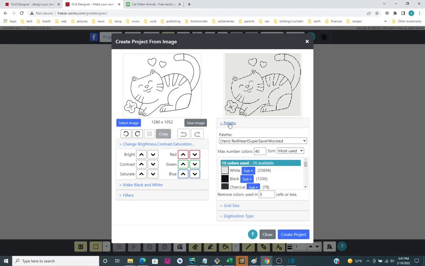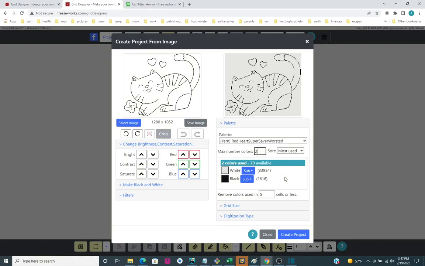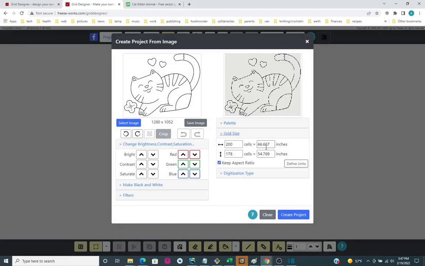Now when I do this, I want to have only 2 colors, so I'm going to change that to 2. Okay, and I want it to be a little bit smaller. I think this is a little big. I really want to go down to 100, say. Okay.